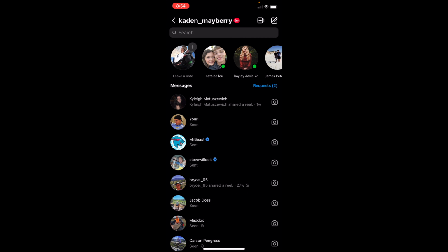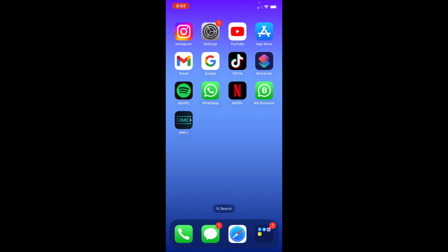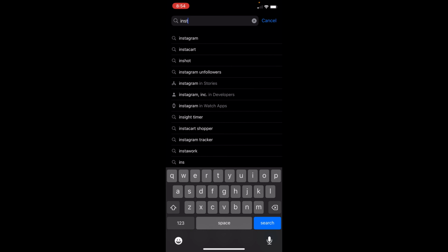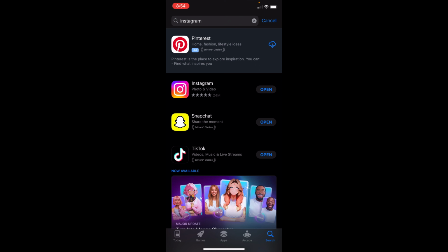But if you don't have this, there's a couple things you can do. The first thing you can do is to back out of Instagram, go to the App Store, and then you want to search for Instagram. You're just going to check and see if Instagram needs some kind of update, because this is something that's very recent that's happened. So you might not actually have the update for this certain feature.